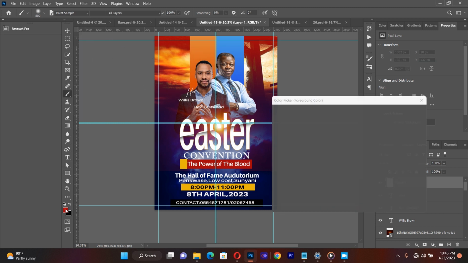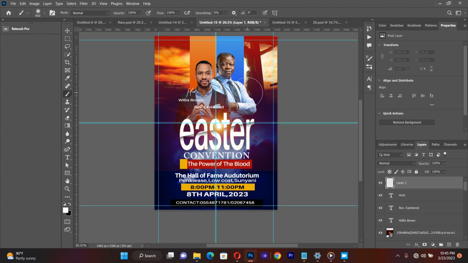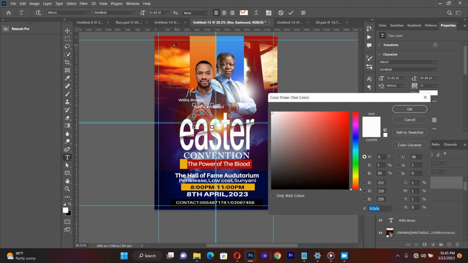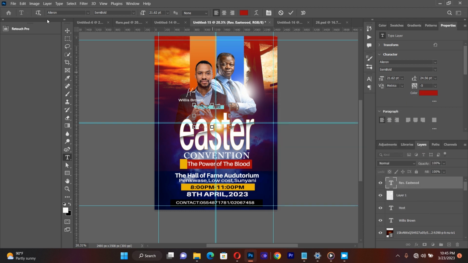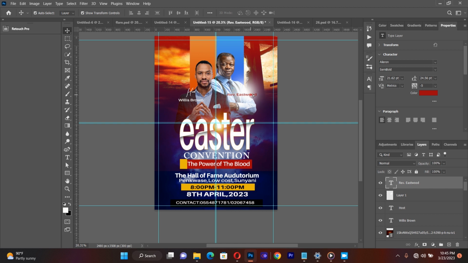So I will go to my foreground color and choose white. Then I'll come and just click once at this side of the pastor. Then now I make sure that the name of the pastor is changed from white to something like red, or something which will go with the background. So I think something like this is cool. Something like this is very, very cool. So this is what actually I want to create, something like this.